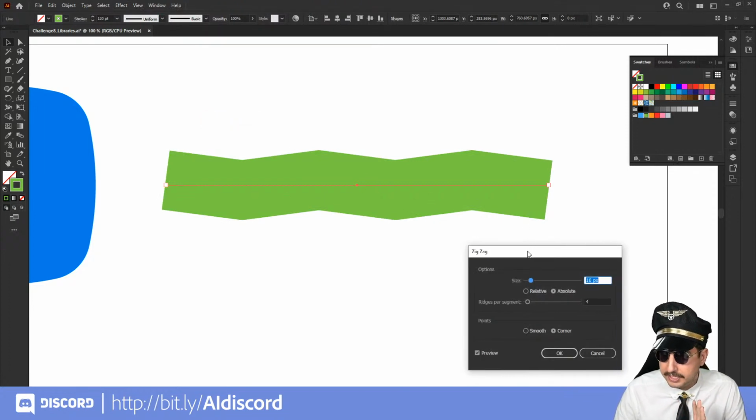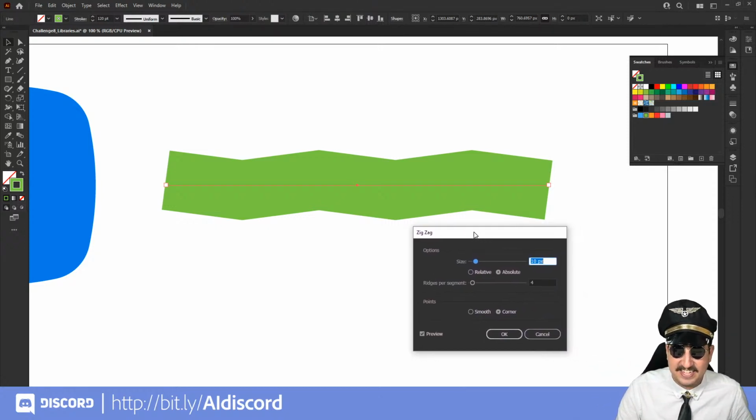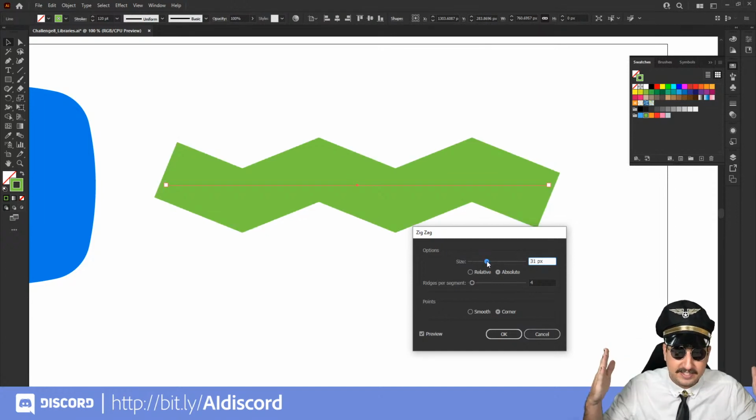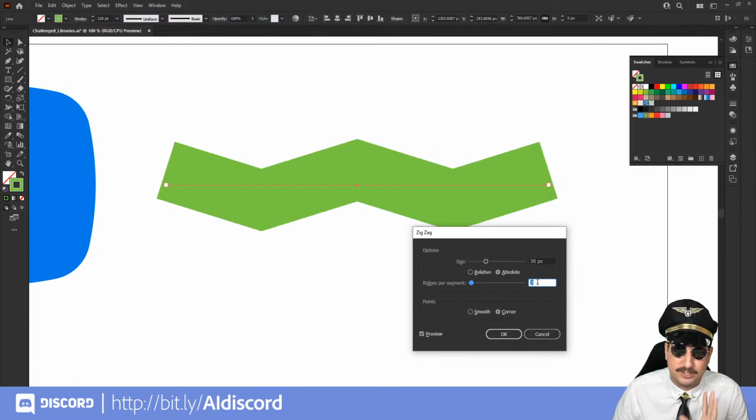Now, there are options here. Oh, I can point. There are options here that allow us to change how much zig and how much zag. So we can change the size, which is how high they zig and how low they zag, which we want them to be pretty ziggy and zaggy. And then we can also change the rides per segment, which is how many times they zig and how many times they zag. We're making that an official term, by the way.